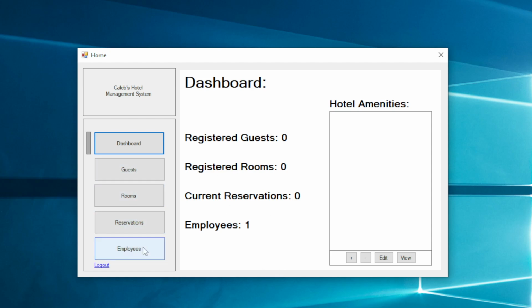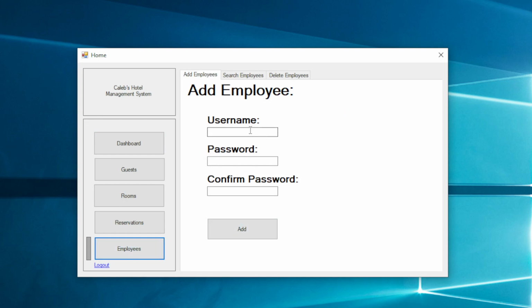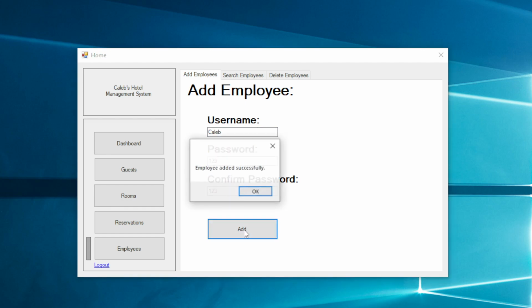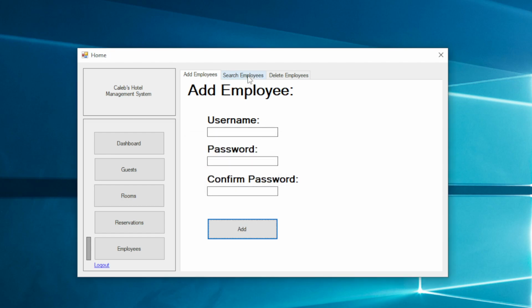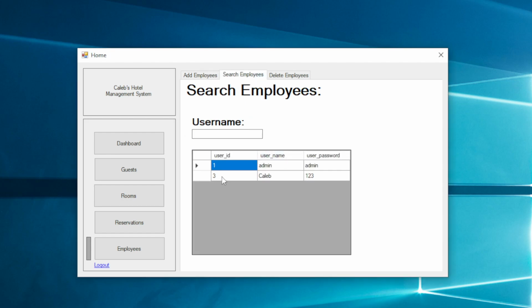So to get started, let's make a new employee instead of just admin. For a new employee, let's just add myself, and the password's going to be 123. Once we add this employee, if we try to search our employees, we'll be able to see that, oh, I'm right there, and my user ID, username, and the user password.